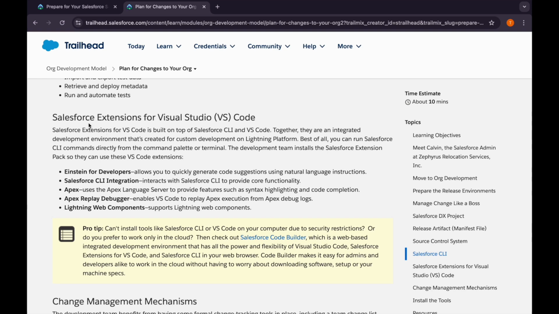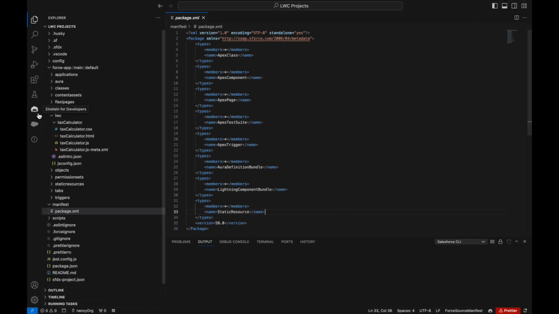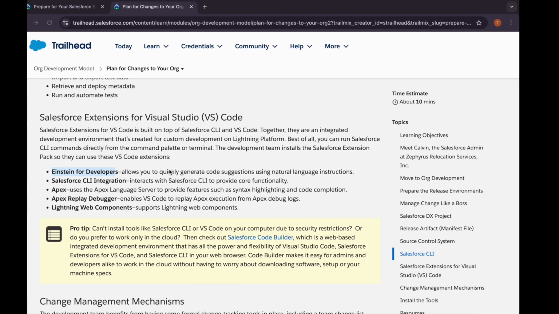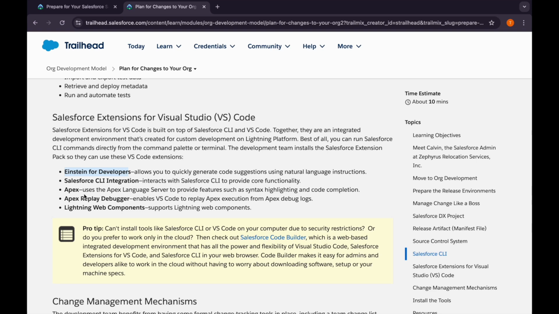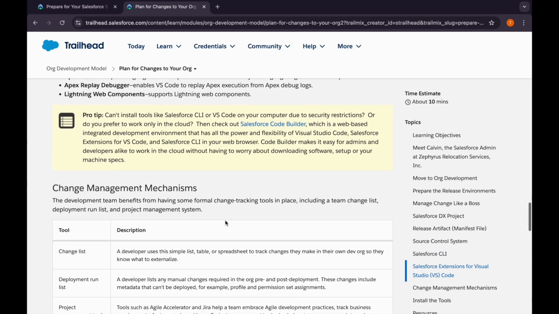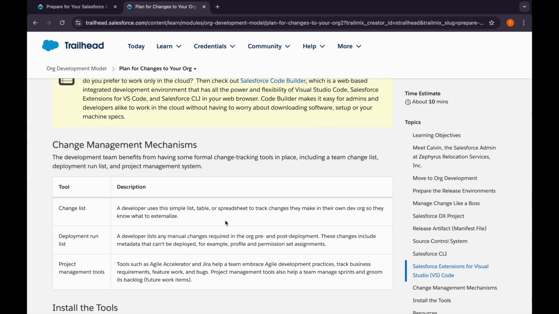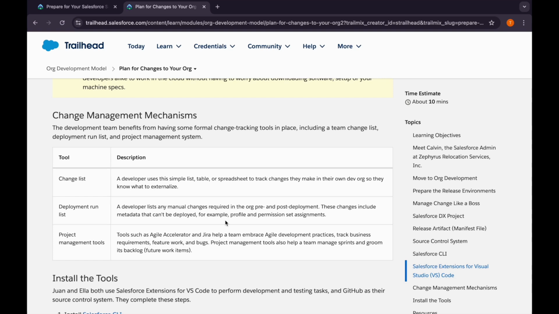Then there are multiple Salesforce extensions present for Visual Studio Code, that is Einstein for Developers. You can see this is for Einstein for Developers. We will dig into it later, when required, in another video. Then we do have Salesforce CLI Integration, Apex Replay Debugger, and LWC. So these all are installed in my VS Code. You can also have them installed.